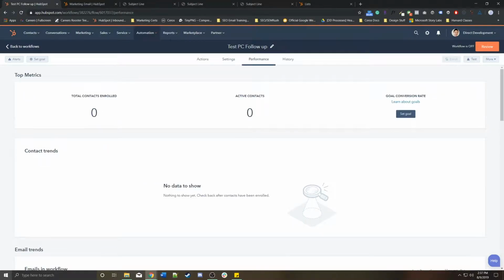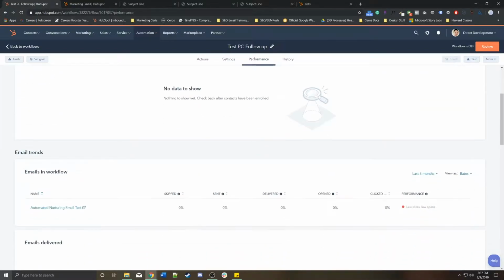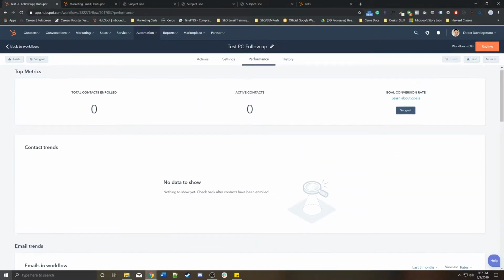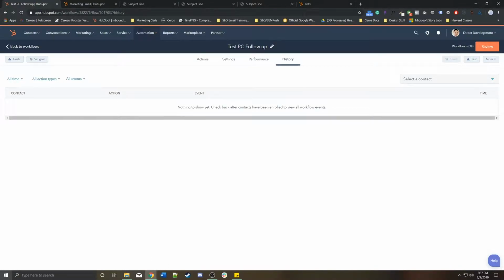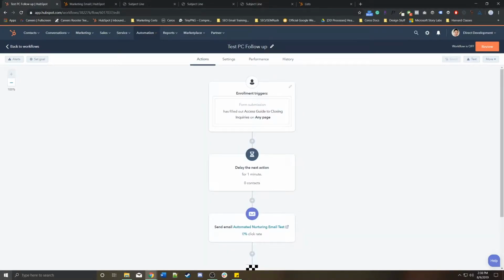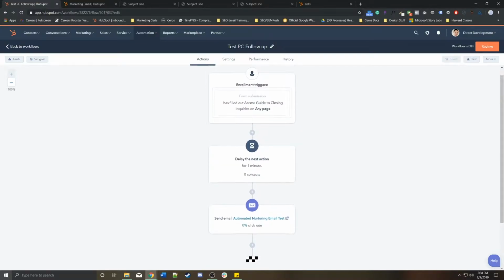In this tab, performance, some very basic metrics on how many people have been enrolled, how many active people are enrolled in this, and how the email is performing if you have multiple emails potentially in this workflow. The history will give you a sense of how many people, who those people actually are that got enrolled in the workflow, and the people who actually did not satisfy some sort of criteria if, for example, you were using an if branch.